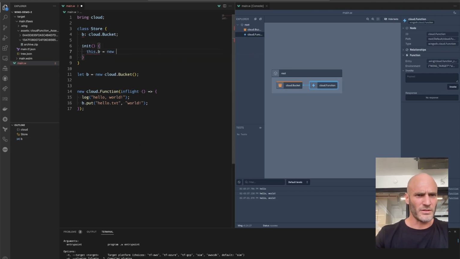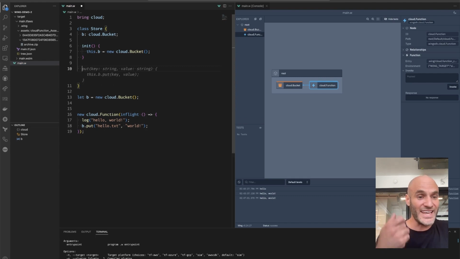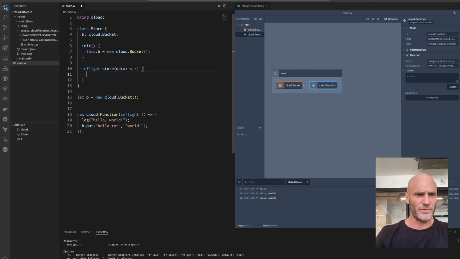And so now I'm gonna create the bucket, and now I can specify the in-flight API of my class. So the same way I could interact with objects through their in-flight and pre-flight API, I can also specify the in-flight API when I'm declaring a class. And so now let's just store data or something like that. Keep it super simple. And there we go, we even have Copilot helping us here.